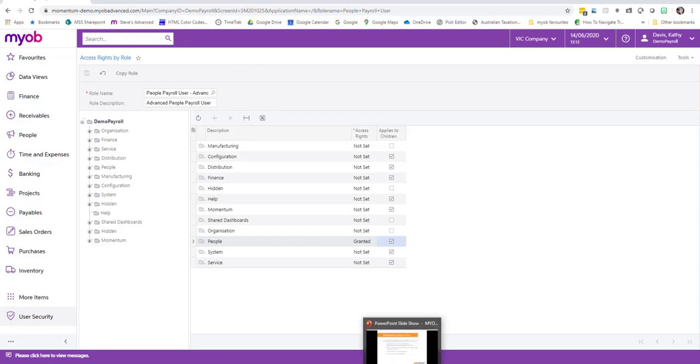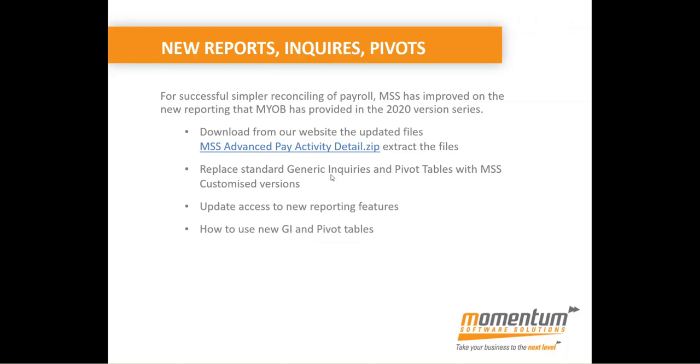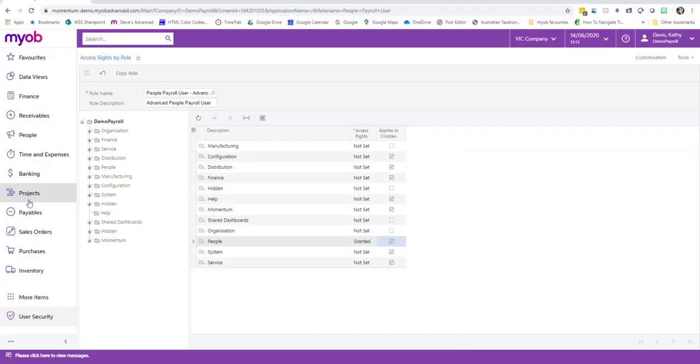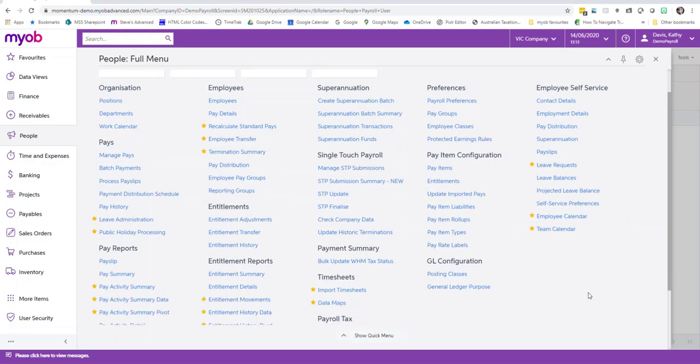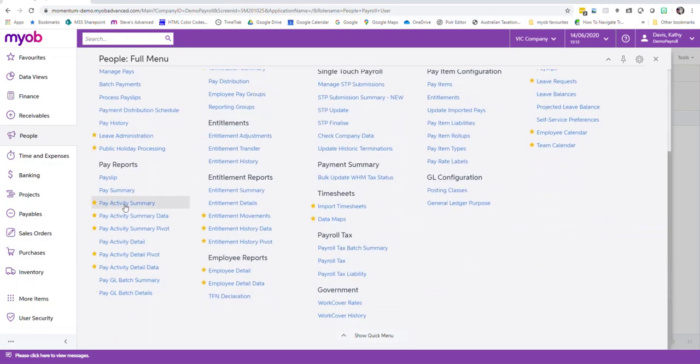Okay. So that's done. So what have we got next? All right, we've done the generic character, we've done the access. Let's have a look at actually how to use these pivots. All right, so people, open your menu. You should automatically see these additional pay activity summary data, pay activity pivot, and the same here, pay activity pivot, pay activity data, ready to go.